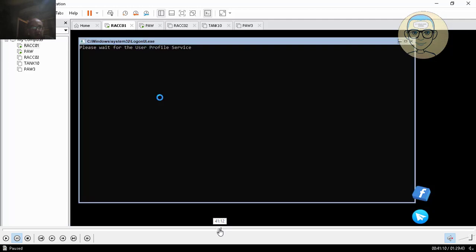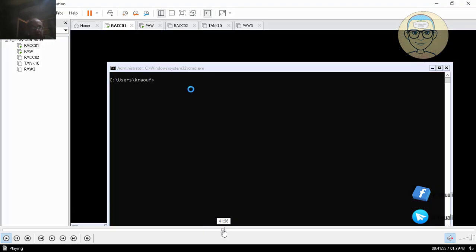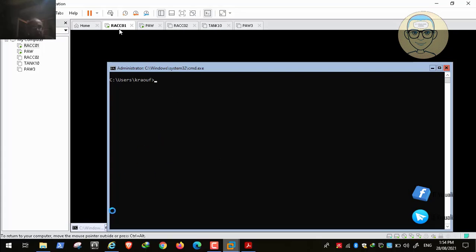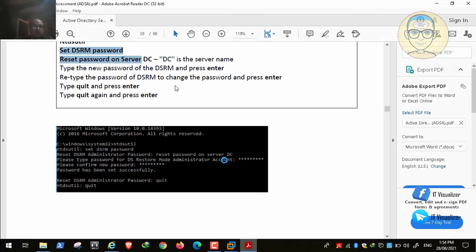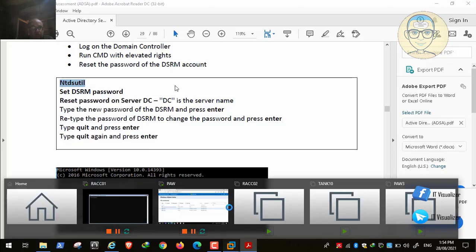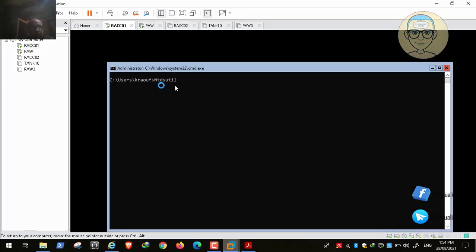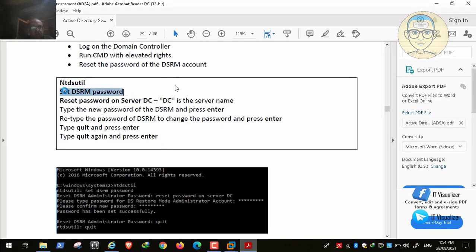Let me show you. If we go to the primary domain controller, we will open it, and then we will type the command and see. This is how you can change the DSRM or Directory Services Restore Mode password. So here we will put this command and press enter, and then we'll begin. We will type set DSRM password.